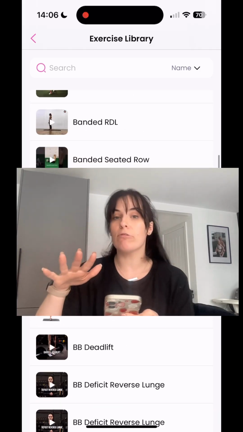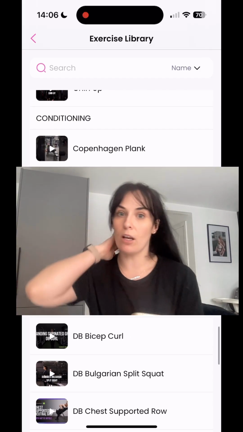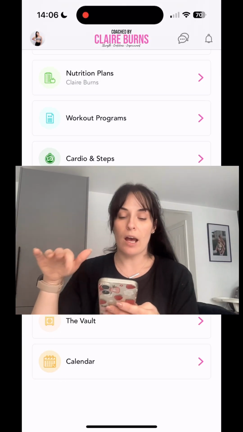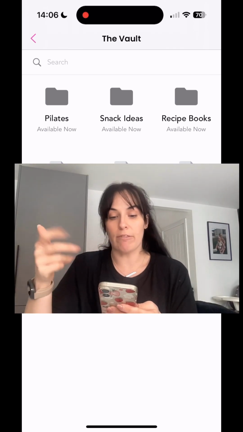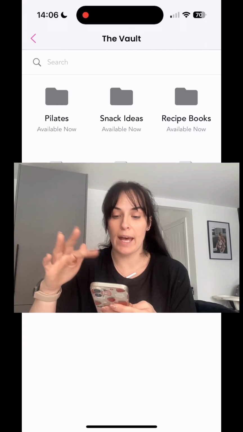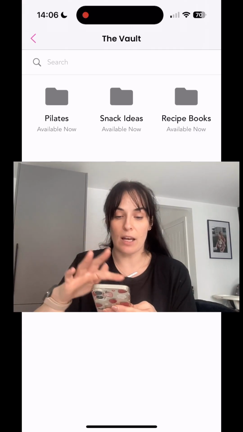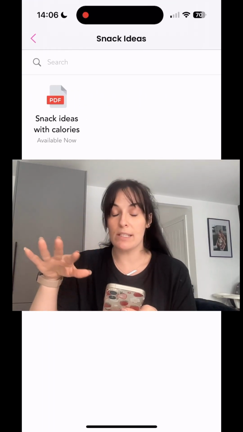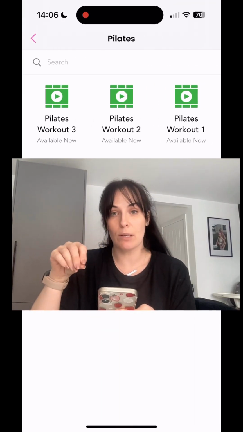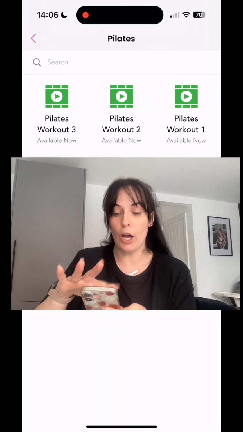The Vault, now this is a really good one that is going to be updated a lot more in 2026. But let's say you needed some ideas for some foods. If you click like recipe books, you've got lots of recipes in there, snack ideas. There is a section of Pilates if you want to do any Pilates workouts. Our amazing coach Hayley did us a load of Pilates workout videos if you needed something to do at home.